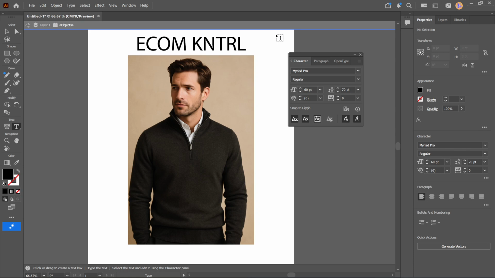And that's how to adjust the line spacing in Adobe Illustrator. Once you get comfortable with the Character panel, you'll be able to control text formatting much more confidently and create cleaner, more professional designs.